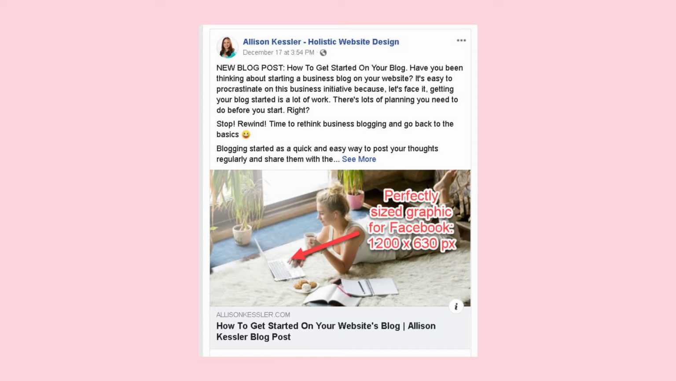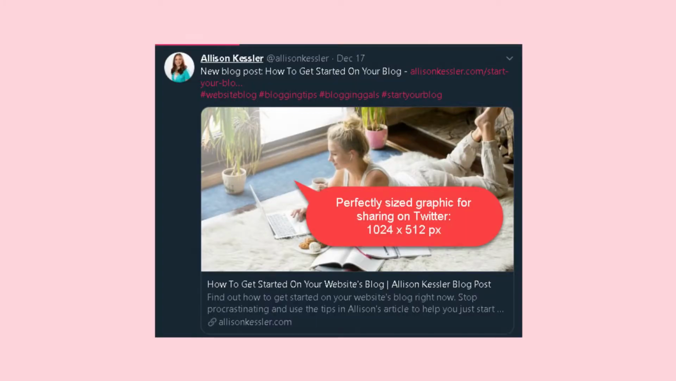So as you can see, I posted my blog post to my Facebook page, and the graphic turned out the perfect size for Facebook at 1200 by 630 pixels. And then you can see that I also posted it to Twitter, which requires a different sized image for your blog posts at 1024 by 512 pixels. And you can see that it's perfectly formatted on Twitter as well.